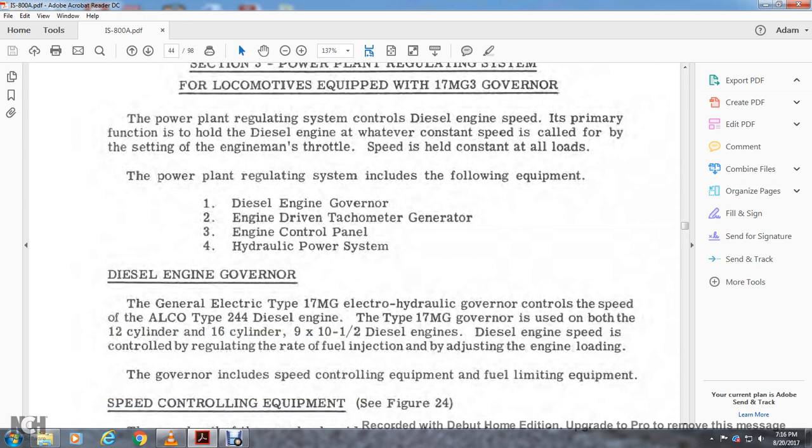power system. The diesel engine governor is the General Electric type 17 MG electro-hydraulic governor, which controls the speed of the American Locomotive Company type 244 diesel engine. The type 17 MG governor is used with both the 12-cylinder and 16-cylinder 9 by 10.5-inch diesel engines. It controls the diesel engine speed by regulating the rate of fuel injection, adjusting to the engine load.